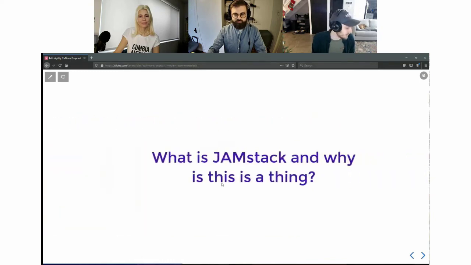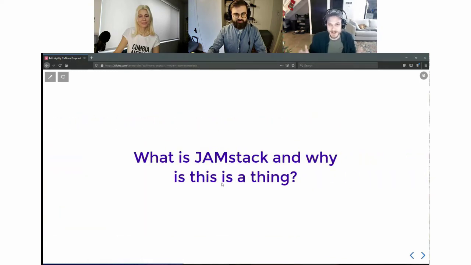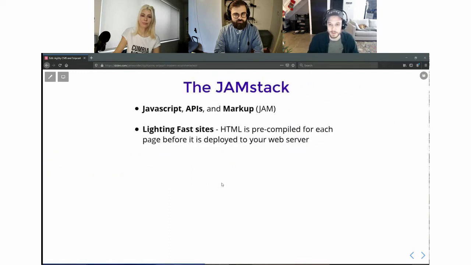But first, some questions. What is Jamstack and why is this a thing? I think this is important to really drive this point home. Even though it may be review for some people, we have to realize that Jamstack is still a fairly new thing. Not everyone knows exactly what it is. They may have heard about it, but may not fully understand what it's all about. So let's take a moment to talk about this a little bit.